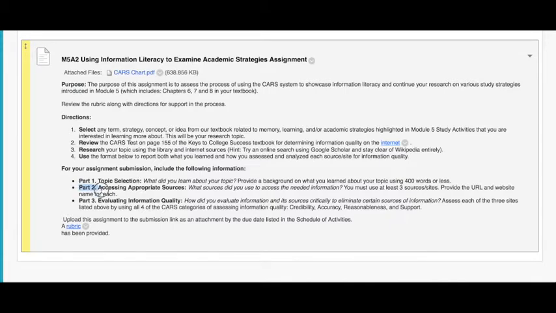Moving on down to part 2, accessing appropriate sources. What you're going to do here is just provide on your paper, and again, make sure you're labeling it correctly as part 2 so it's clearly defined from part 1. What you're going to do here is just provide the 3 websites that you used for your research. So provide the URL as well as the website name. There should be 3 of those. Provide them for part 2, and that will earn you your 5 points for part 2.